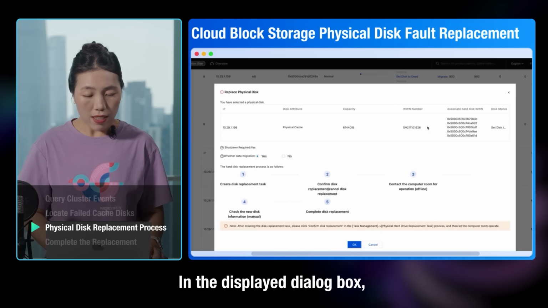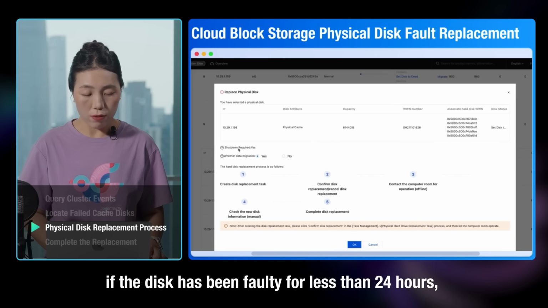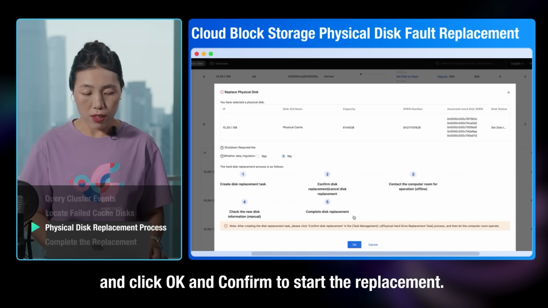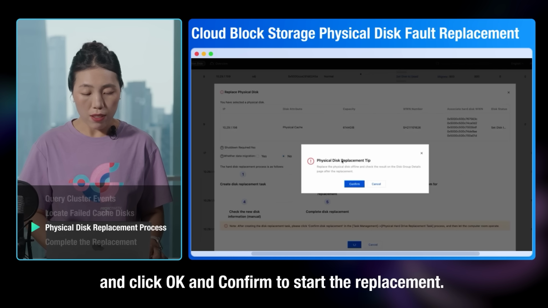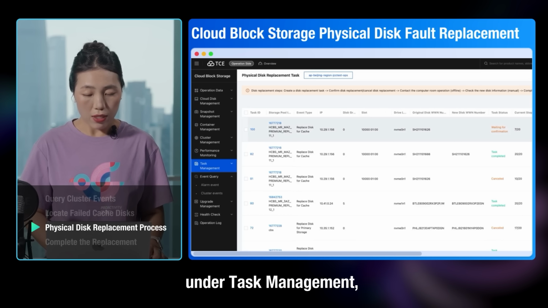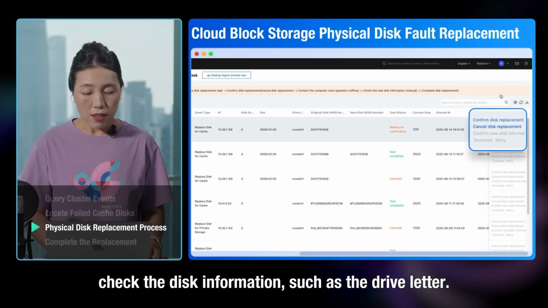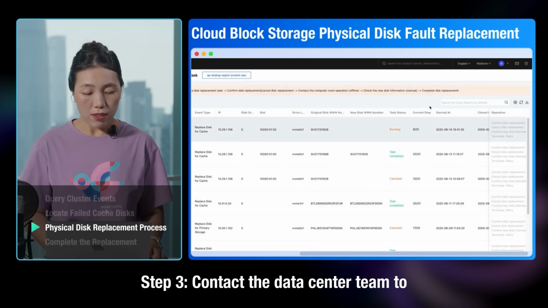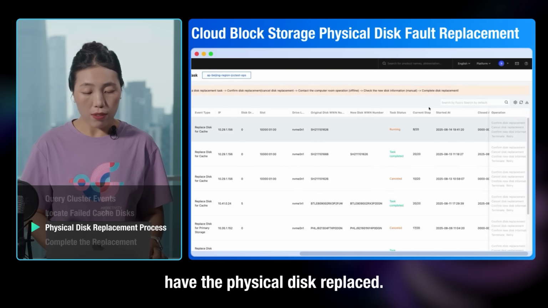In the displayed dialog box, if the disk has been faulty for less than 24 hours, set the data migration parameter to No, and click OK and confirm to start the replacement. Step 2. On the physical disk replacement task page under Task Management, check the disk information such as the drive letter and click Confirm Disk Replacement. Step 3. Contact the data center team to have the physical disk replaced.